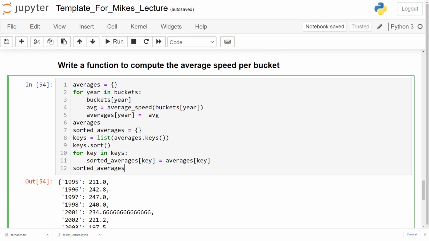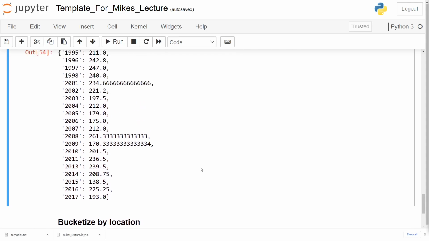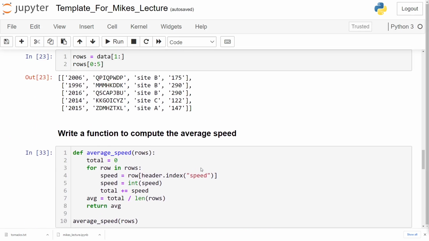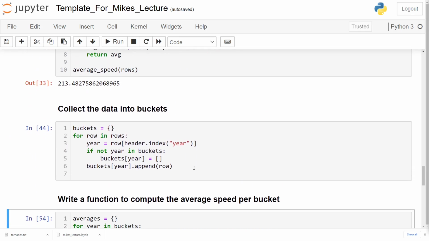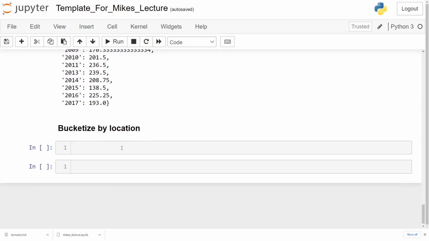Let me see, what did I want to do next? Yes, I wanted to bucketize by location. Let me scroll up for a second. Right up here, I have some code that collects data into buckets. I'm going to leave this right here so that when I put it online and you guys are looking at what I've done, it's there.